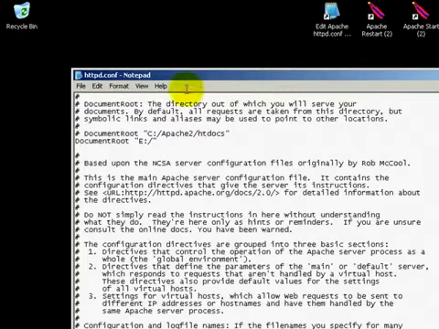Okay. Now the reason why we have Apache Restart here is every time we make a change to the Apache configuration file, we need to restart Apache in order for the web server to see the changes that you made. And also, we've opened the Apache configuration file.